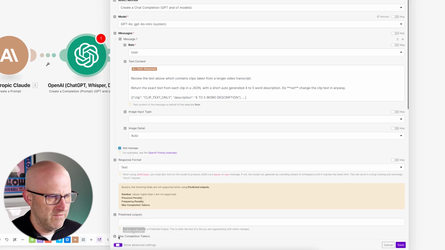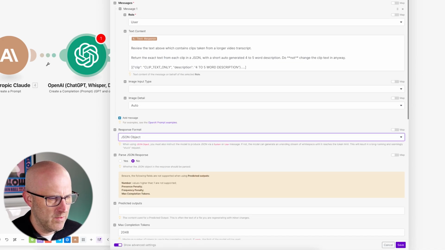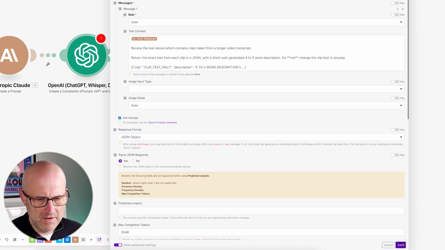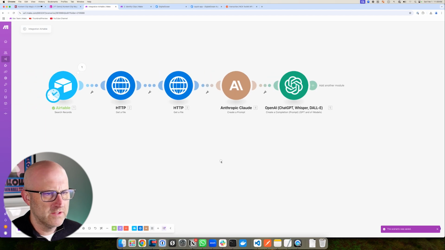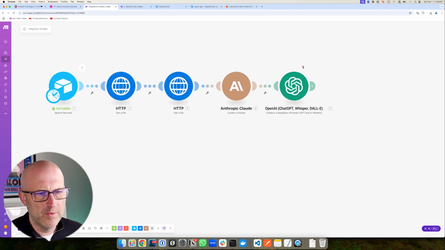Then we're going to show advanced settings. We're going to change the response format to JSON object, and then we are going to parse that object automatically. And we can click save. Now this is a good time to run this because we need the output from this before we can continue on.